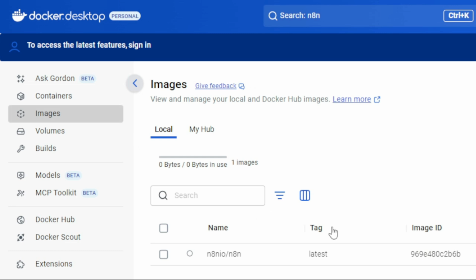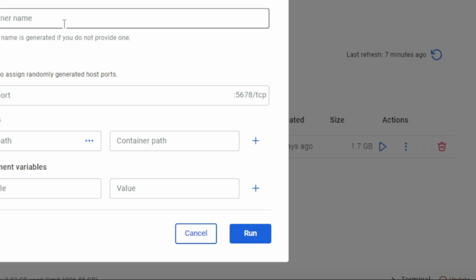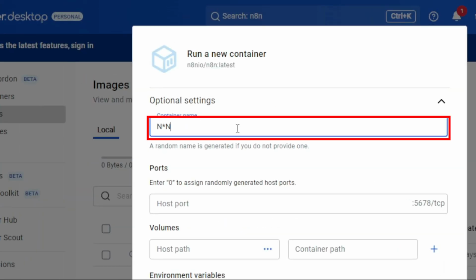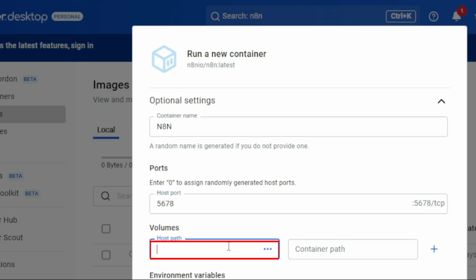Next, click the little play icon saying Run next to that n8n image. You'll want to expand the settings by clicking the drop-down arrow. Give your container a simple name, like just n8n. Then, set the port number to 5678. Quick tip here, if n8n doesn't open later, just delete this container and try running it again using a different port, maybe 5688.